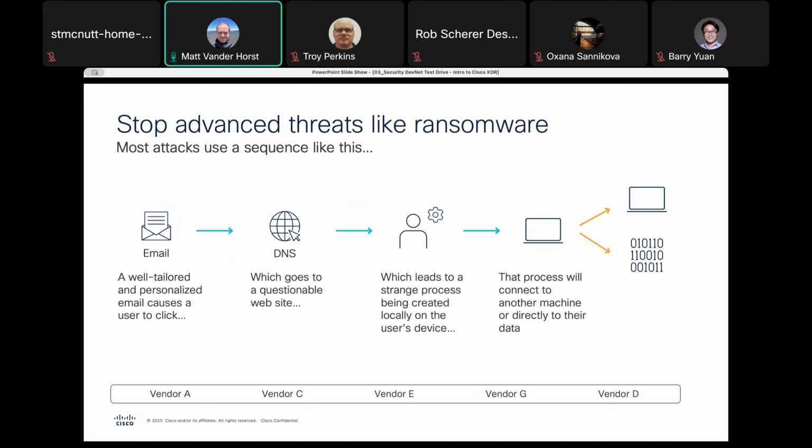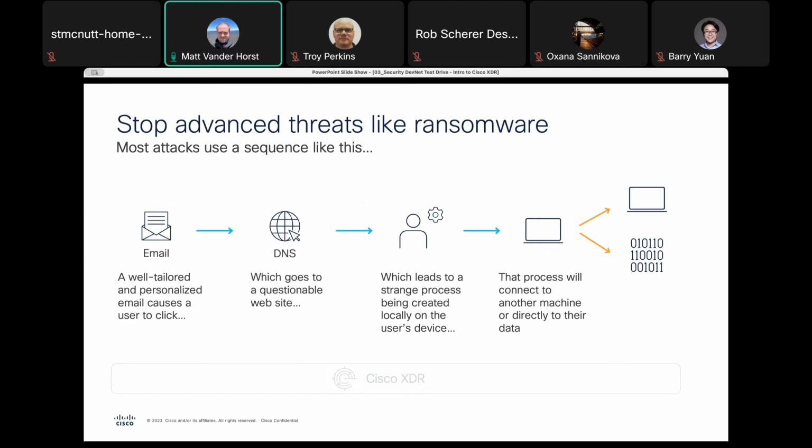But what you'll notice is this is very cross-domain. This is very cross-technology and cross-vendor, right? So you could have email from vendor A, DNS from vendor C, and so on. And the point of XDR is to bridge these gaps, to be able to bring these vendors more closely aligned, to bring them together, and then, of course, give you that visibility that you need across these different domains, whether it's email, DNS, endpoint, and so on. So we want to be able to stop more advanced attacks that bridge different systems more quickly by bringing this context together.